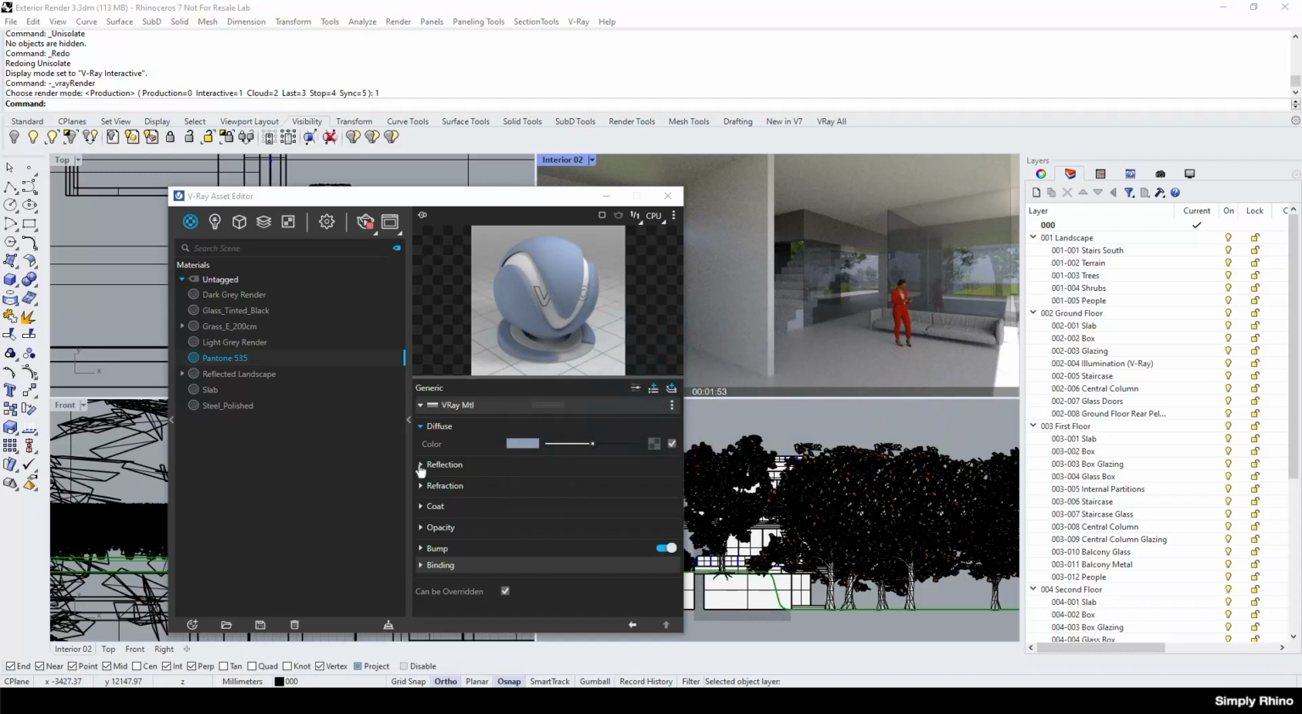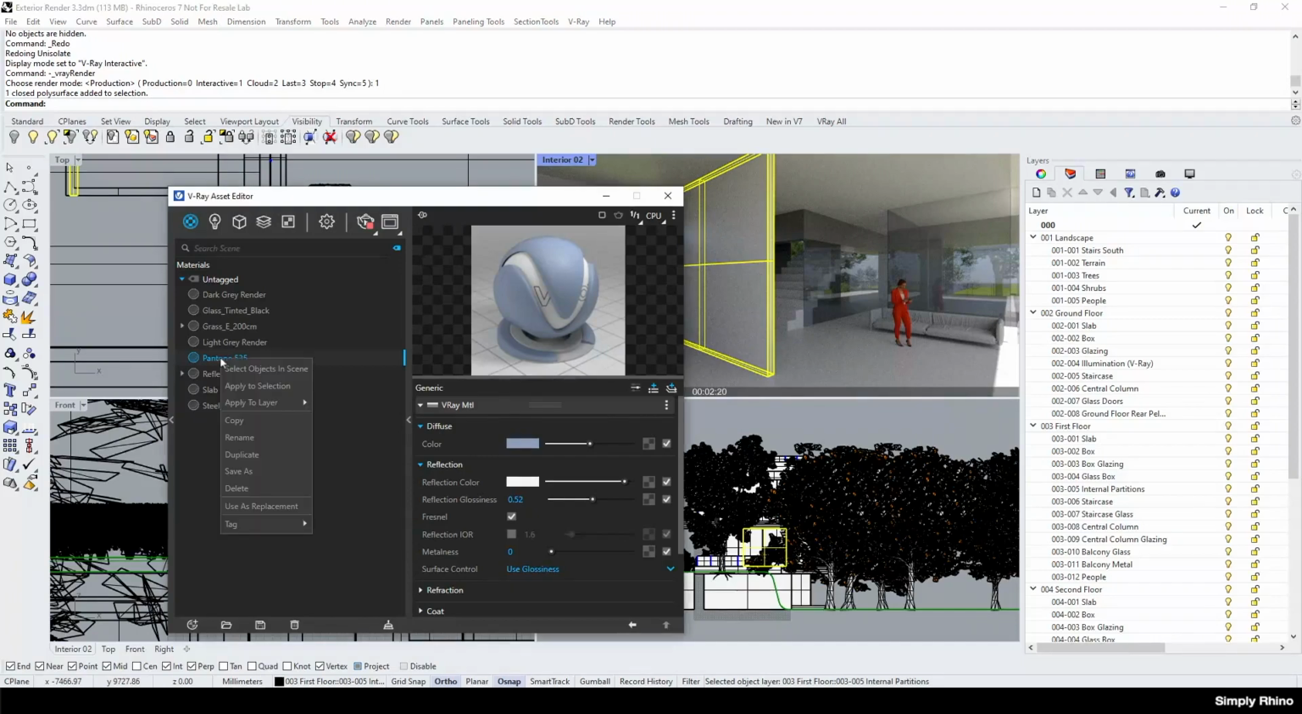I then need to give this a little bit of reflectivity, so I'll move the reflection colour slider to the right to get a very pale grey, and then I'll move the reflection glossiness slider to a value just above 0.5 to create a fairly flat material. Finally, I can select the partition wall and apply the material to the selection.